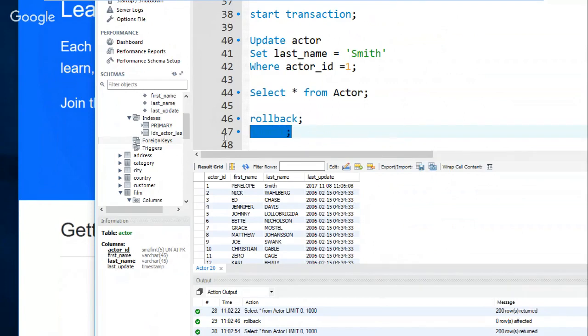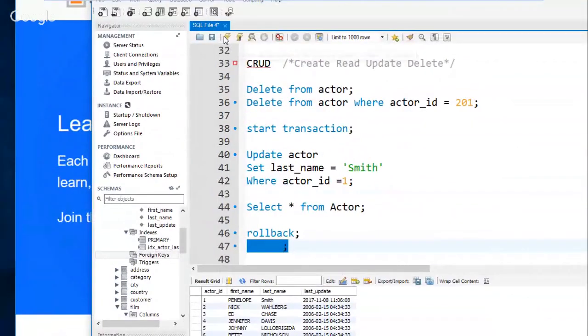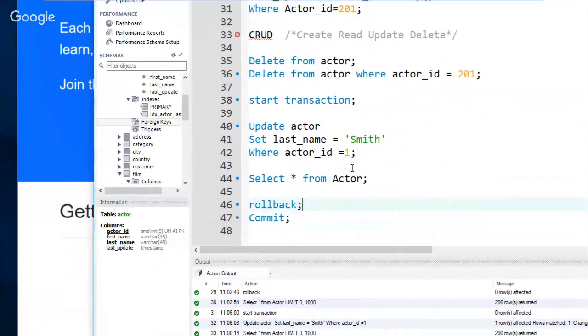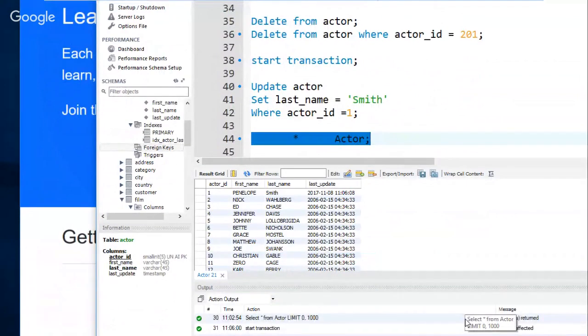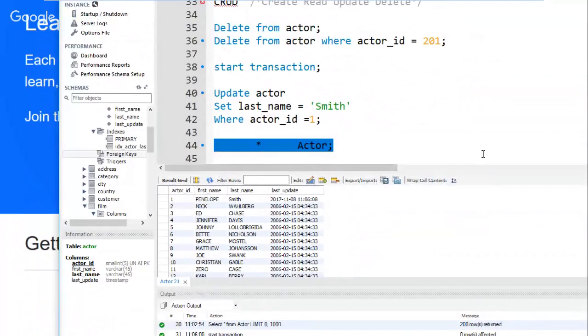So I'm just going to run commit. And once I've committed, it's that way. She is forever after Penelope Smith, and there's no undoing it once you commit. You can't go back. I mean, I could do another update and change it back to Penelope that way. But there's no undo that you can do. You just have to reset it. Does that make sense?